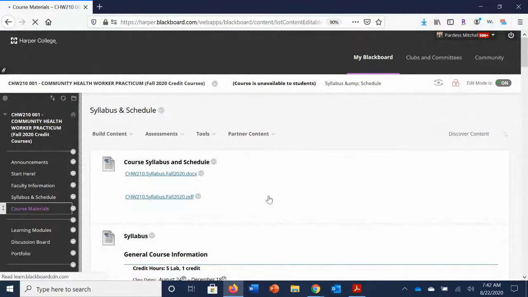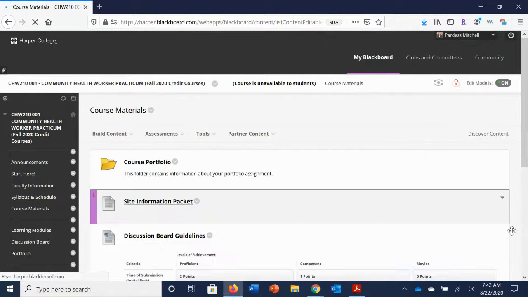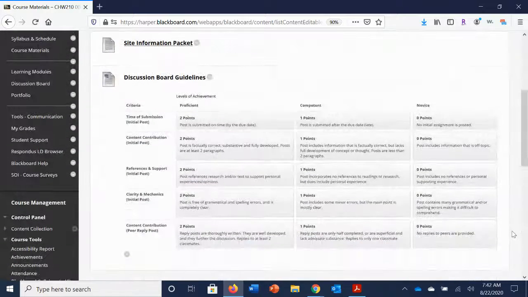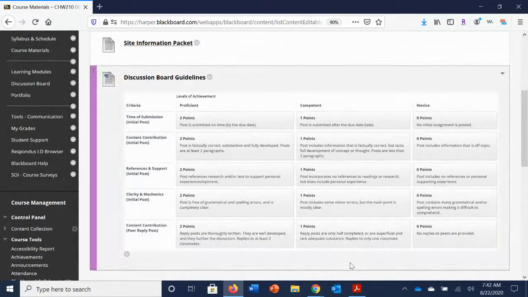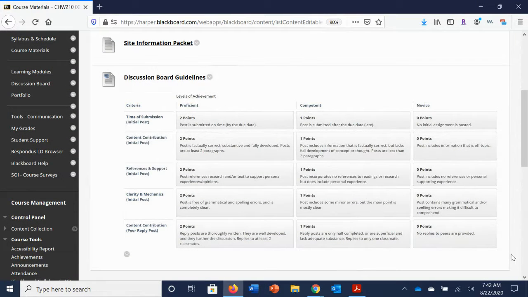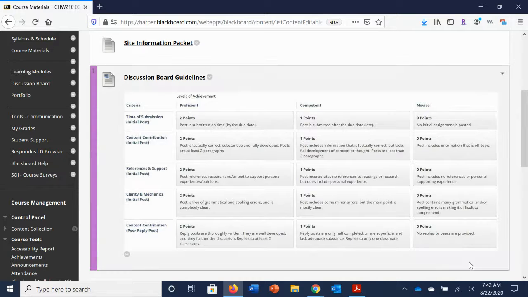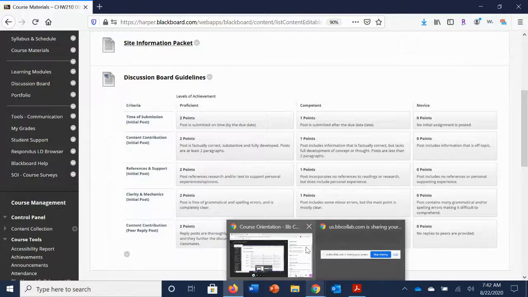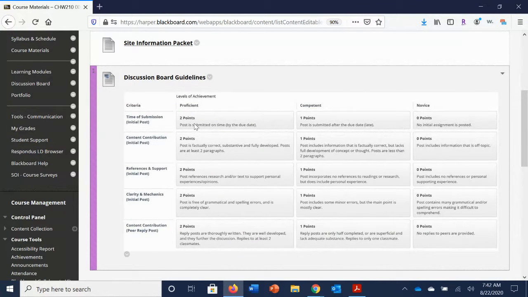Under course materials, you'll find some information about some of the assignments for this course. So I'm first going to go over the discussion board. The discussion board is worth 10 points per learning module. And here are how your points are separated. So the first is the time of submission, your initial post. If it's submitted on time, you get 2 points. Remember, this is due the first week of each module.